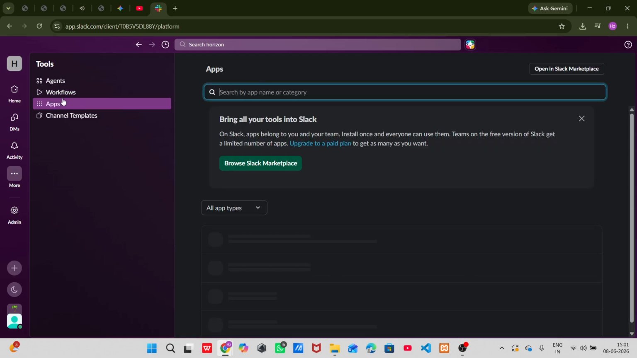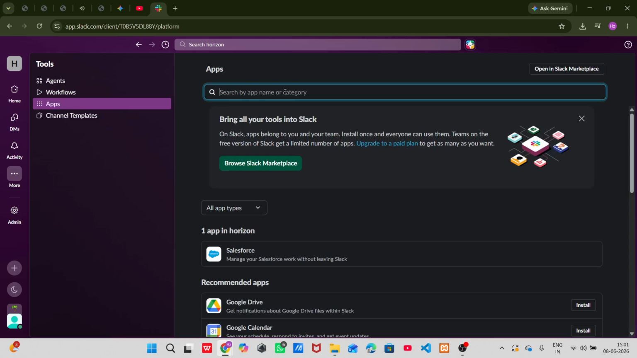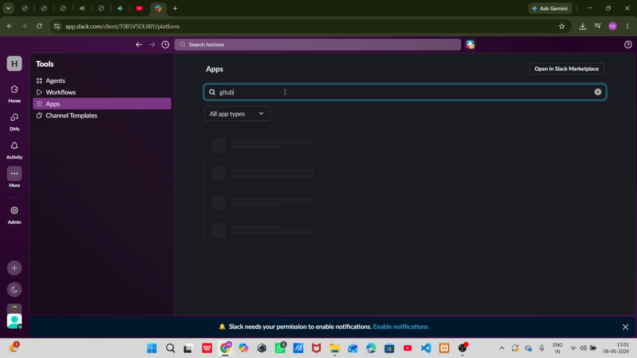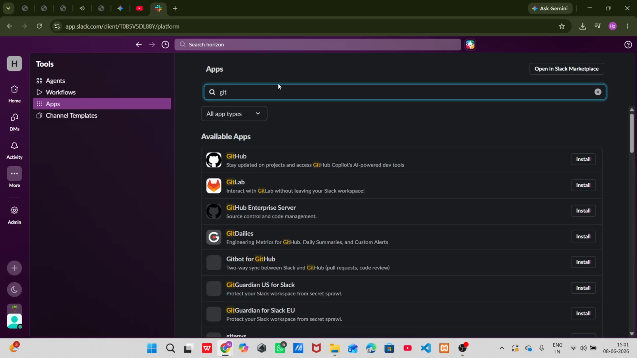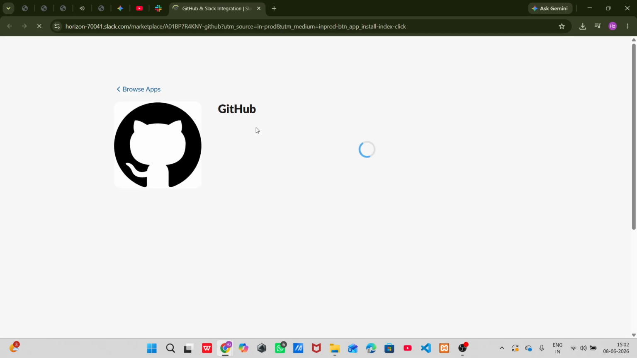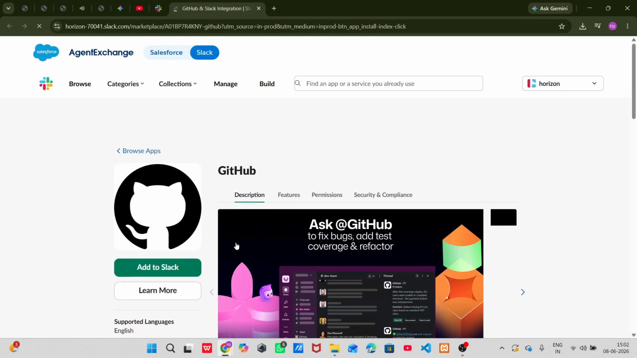Now that you're in the Apps section, it's time to search for GitHub. Up at the top, there's an app search bar. Just type in GitHub, and as you start typing, you'll see options appear. Make sure to select the official GitHub app when it comes up. It's important to choose the right one to ensure you're getting the correct functionality.